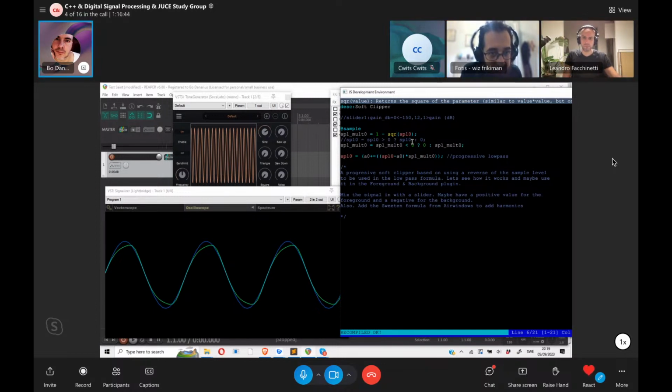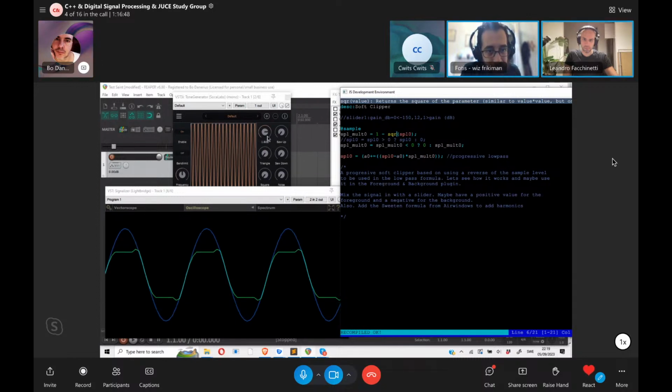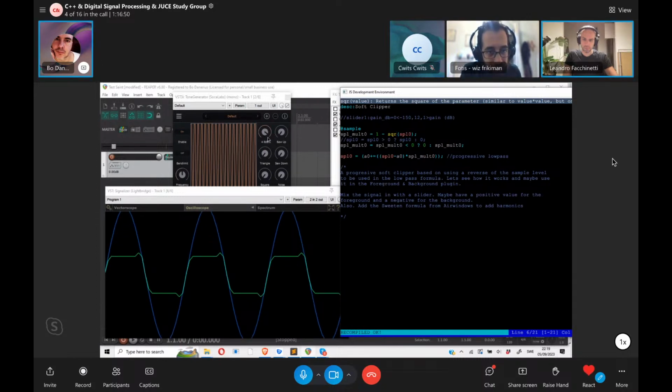But so that's the plan. Paul Third did it. I can sharpen the resulting square wave by squaring the sample that's going into the formula, which is also interesting. So I can change the characteristics of the distortion.